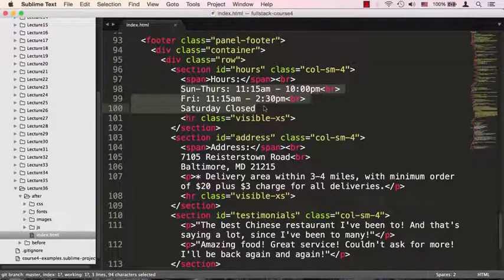Now, we're going to anticipate that it's going to stack under when it gets to be smaller than the small size and the extra small size, and therefore we want some other visual distinction between these sections other than just some spaces. So we're going to place a horizontal rule right here, the HR tag, and we're going to give it a class visible-xs, which means this HR is only going to show up when the screen size is extra small. If the screen size is any bigger than that, this HR is not even going to show up. So we're good to go here.